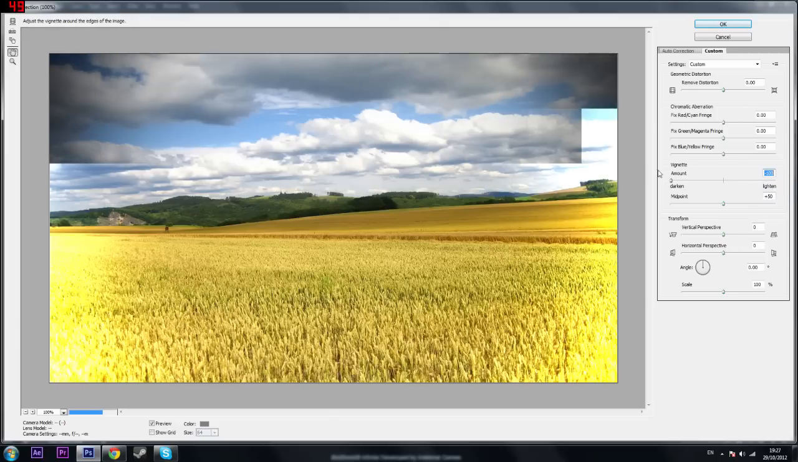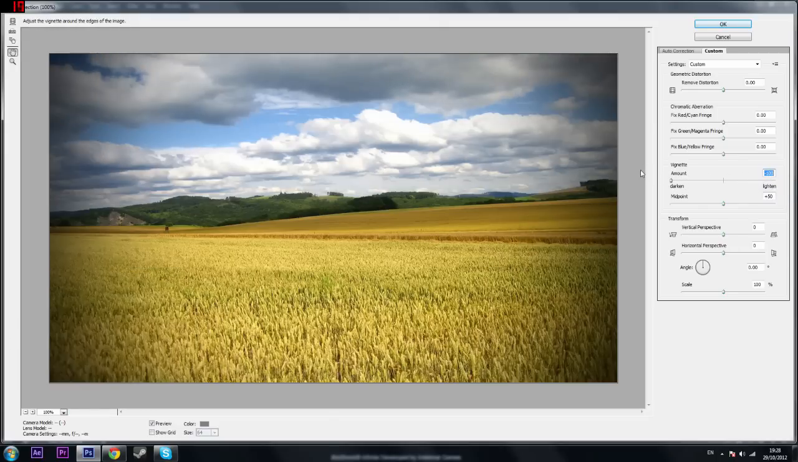And then if we drag it down to the bottom, we get ourselves a nice vignette, but it looks more professional. We can find our midpoint as well, so we can put that over to the right, and it determines how far out the vignette is.